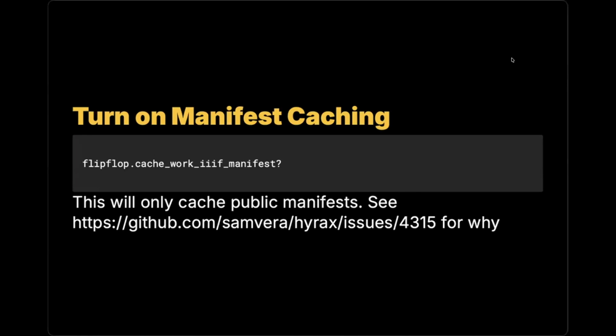This is a solvable problem. We could make it so that the caches themselves have permissions on them. We can do partial caching and just assemble them at the last minute. There are things we could do to improve this, but at the moment it's only public things that are cached, which is why this is off by default.